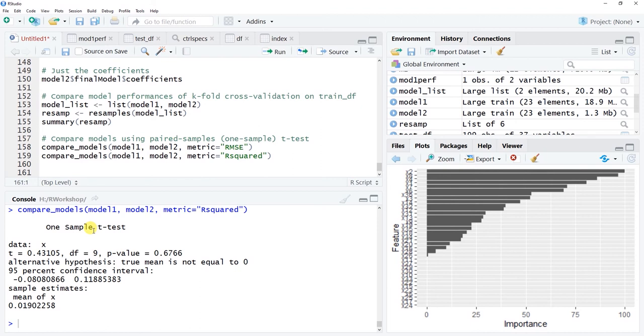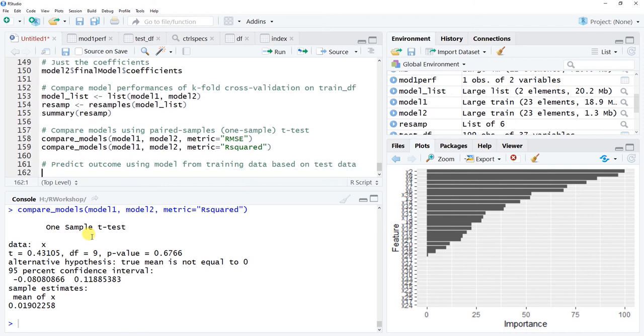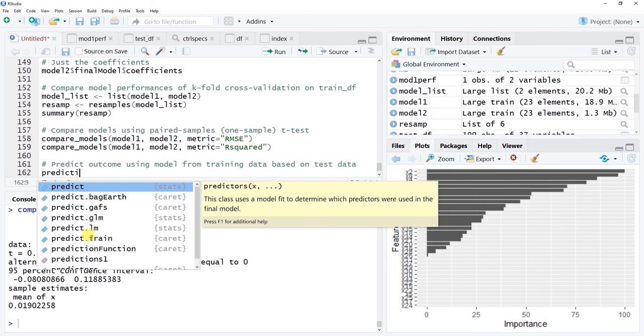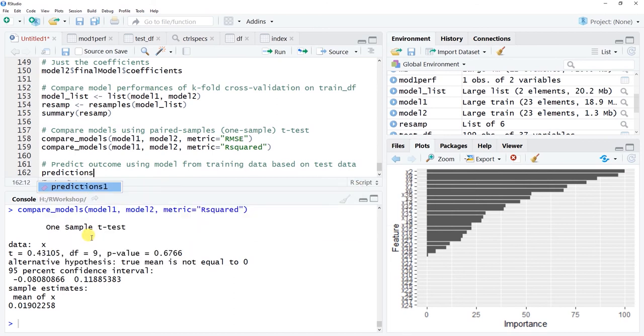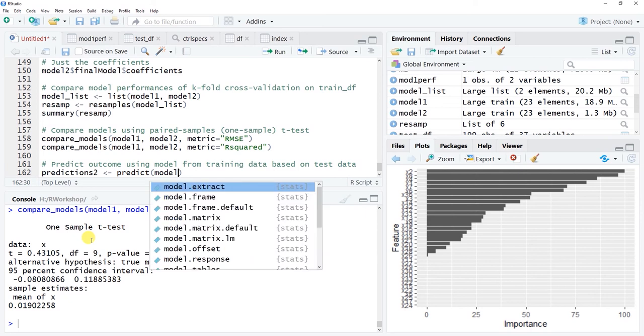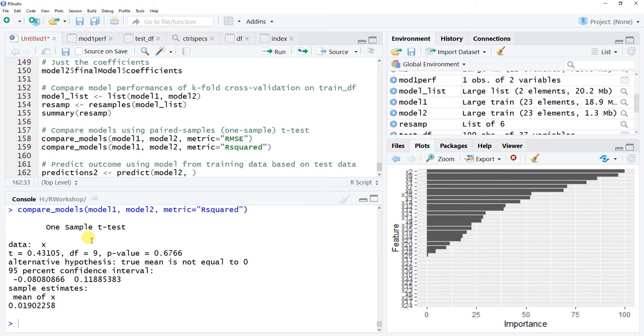Okay? All right, so the next thing that we're going to do is let's actually see how well the OLS linear regression model performed. Let's predict the outcome using the model from the training data based on test data, okay? This would be very similar to what we did with the LASSO regression model, except now I'm going to call this object predictions 2 instead of predictions 1. We'll use that same predict function from base R, and the first argument is model 2, to specify the model that we want to apply to the new data.